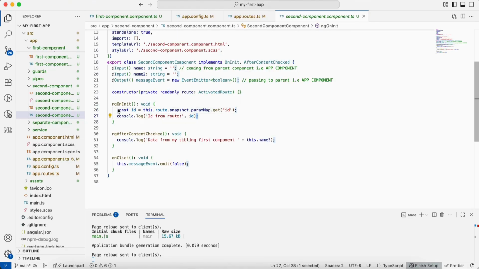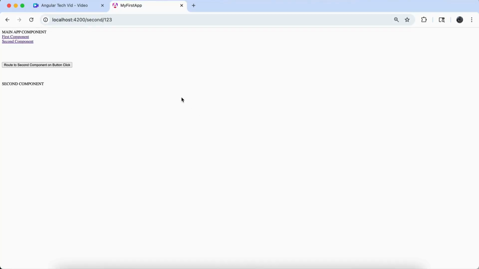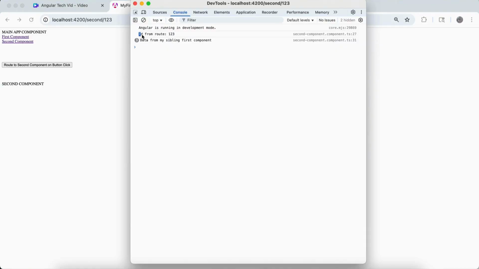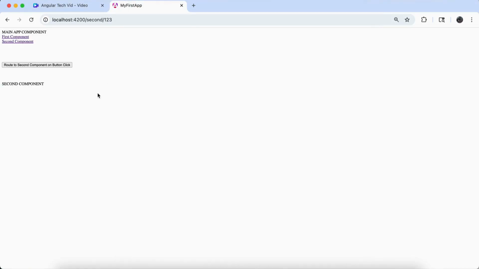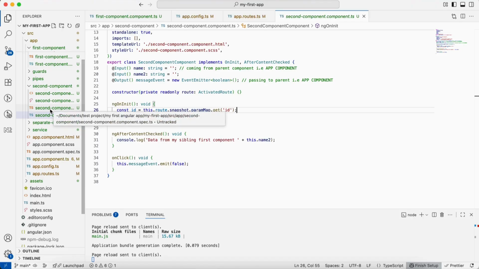So similarly, I printed it inside the console. Once my second component is loaded, it must have printed the ID, that is 1, 2, 3. That is one way of accessing the route parameter. Now, the other way of using the route parameter is passing it via the component.